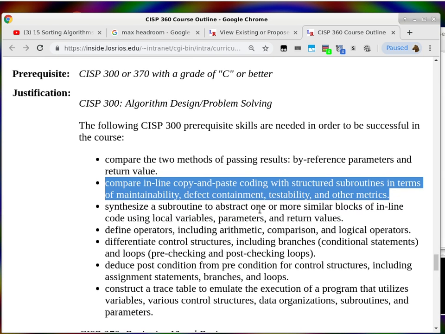Okay. Synthesize a subroutine to abstract one or more similar blocks of inline code using local variables, parameters, and return values. I think we got that covered, even though I did not explicitly explain this particular concept. Define operators, including arithmetic operators. I think those are the ones that you already know: addition, subtraction, multiplication, that sort of thing. Comparison: less than, greater than, less than or equal to, greater than or equal to, and not equal to. And then logical operators: and, or, not. We got that.